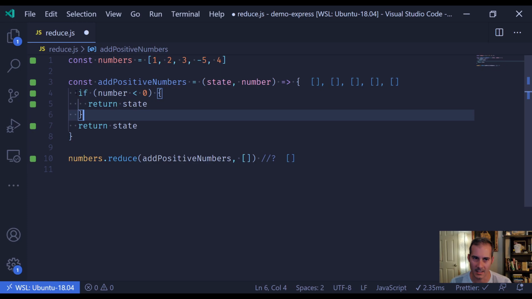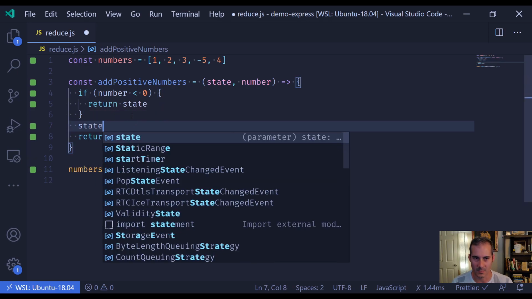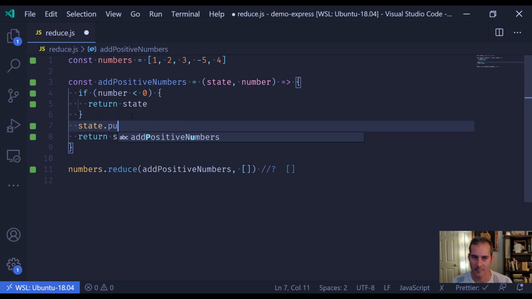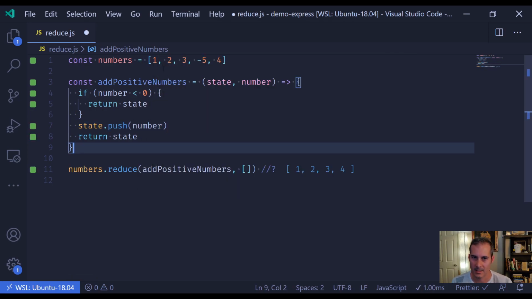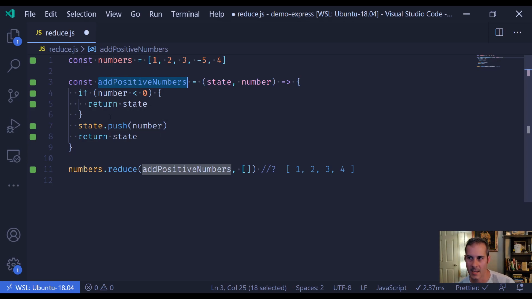So now what I'm looking at is this doesn't have to change because I'm just returning the state if we're less than 0. Otherwise, what I want to do is push a value onto the state, which is just going to be the number. So now I've created a basic filter of only the positive numbers. And you can create a combination of filter and map doing the same exact thing.